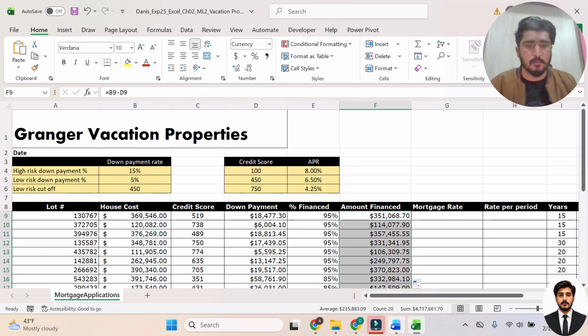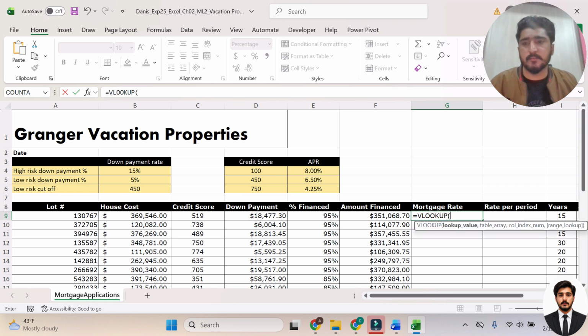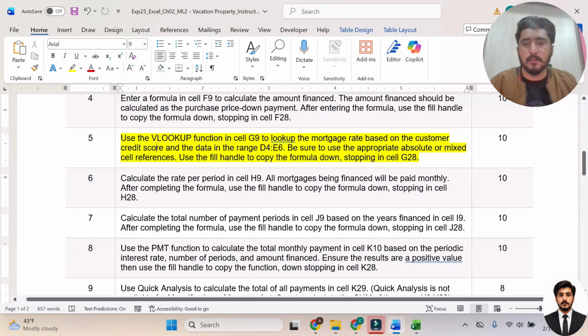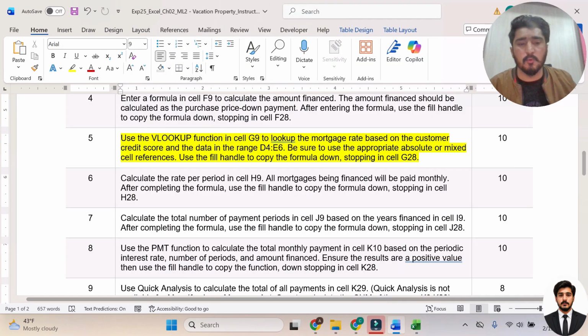So go to cell G9 and we will insert the VLOOKUP function. Okay, insert function here. So here we will take the lookup value. Which one? G9 to look up the mortgage rate based on the customer credit score. So our lookup value is our credit score C9. Okay, press tab and we will take the table array, and table array is already given D4 up to E6.